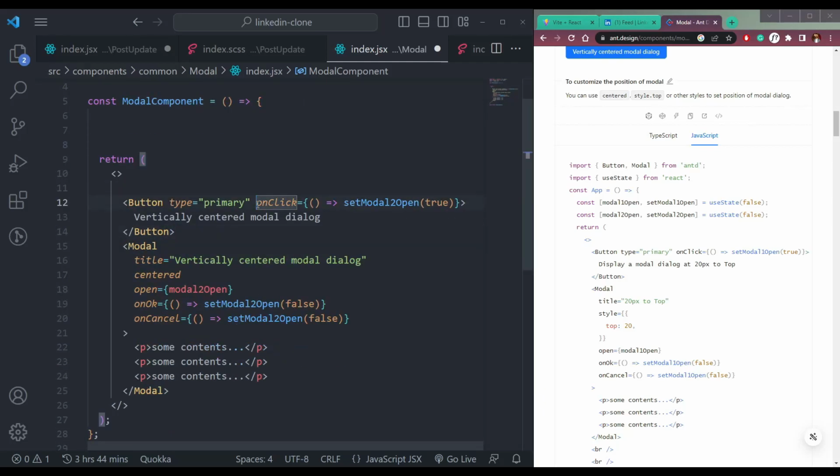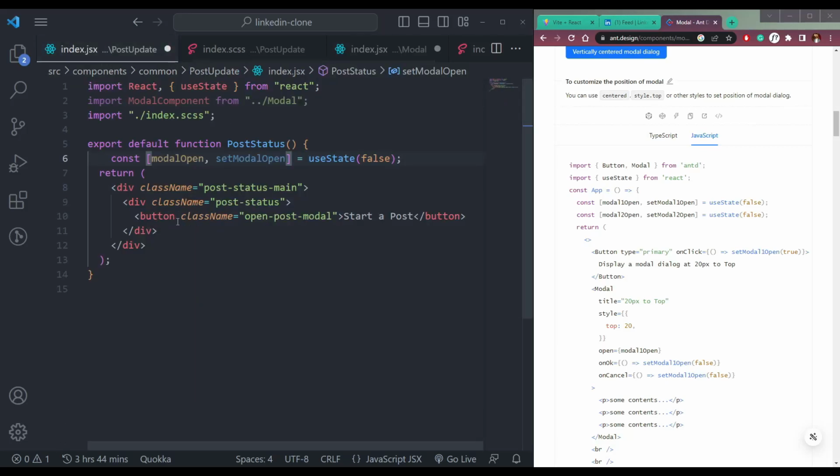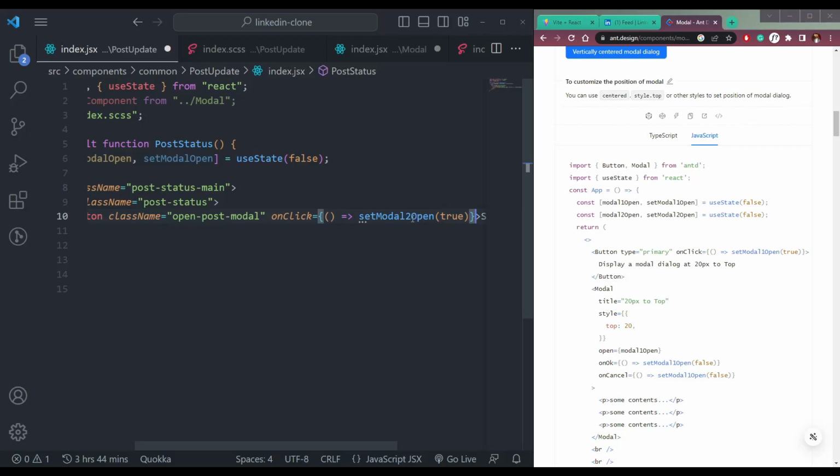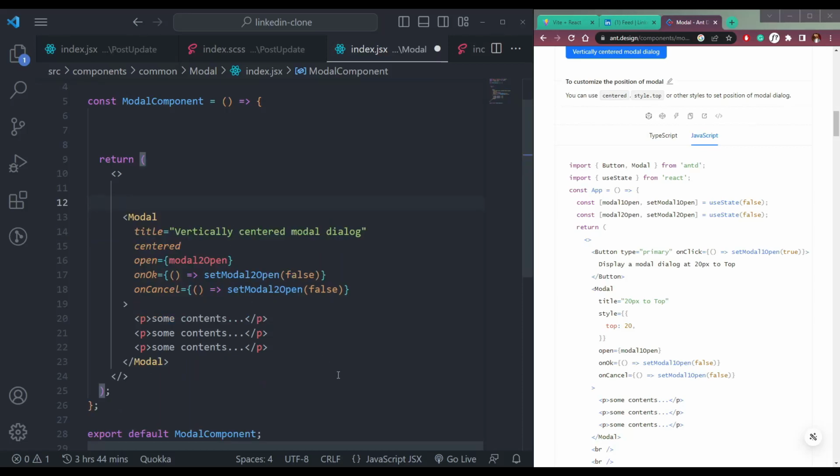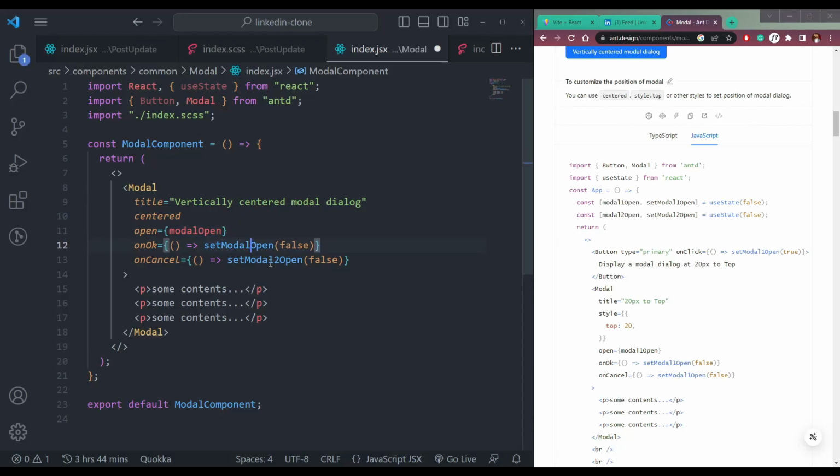So whenever we click the button, it opens this modal. We have transferred this onClick event to this button, and here we will set it as true. Then we can remove the button from here. Now this modal takes the open prop, and the open value is modalOpen. We don't need the button or the state hook; we need to pass modalOpen and setModalOpen as props.